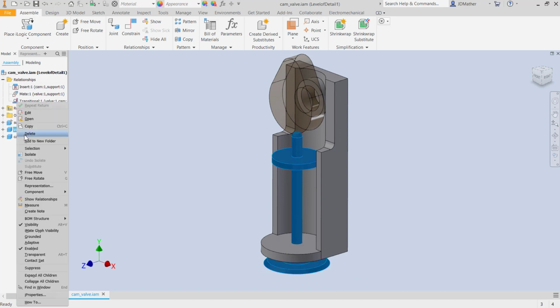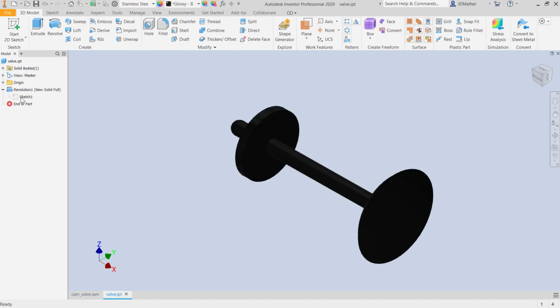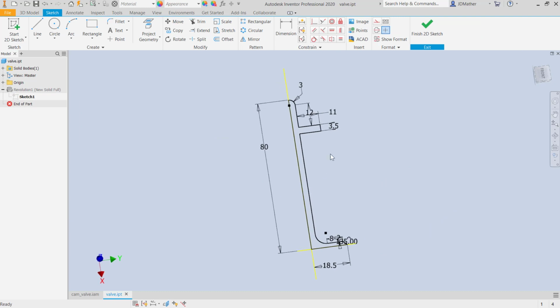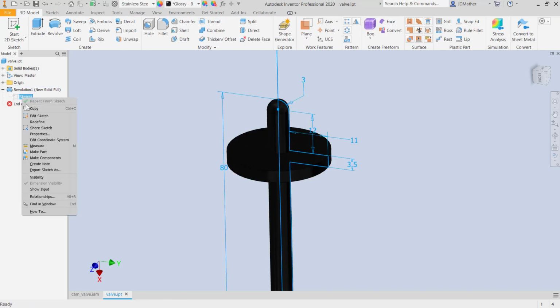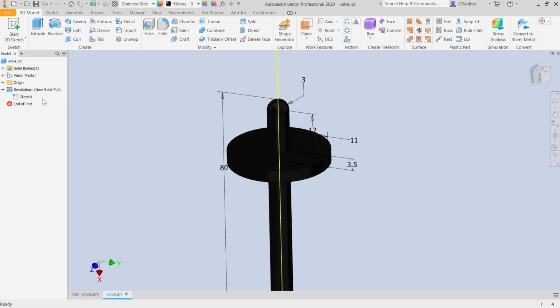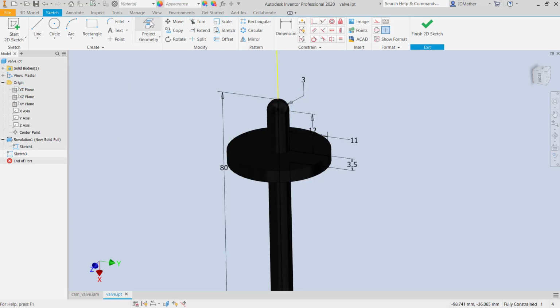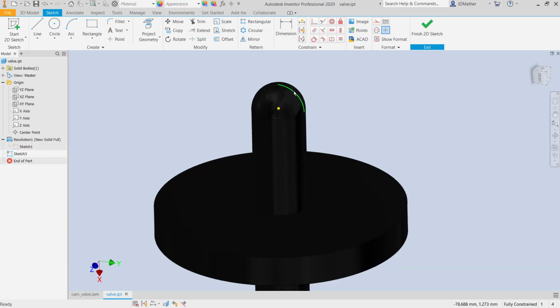So I'm going to open up the valve, and I will edit sketch 1, and I can see that there is a 3mm radius arc here in sketch 1. Let's go ahead and finish sketch 1, but we'll make that visible. And I'll start a new sketch on that same plane, and I'll project geometry this arc from sketch number 1, and then I'll turn off the visibility of sketch number 1. Alright, so I have that arc.